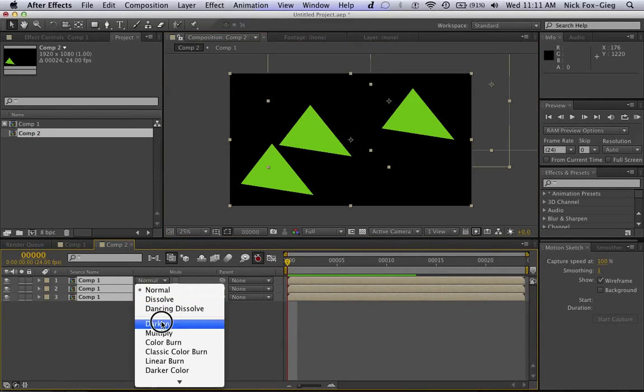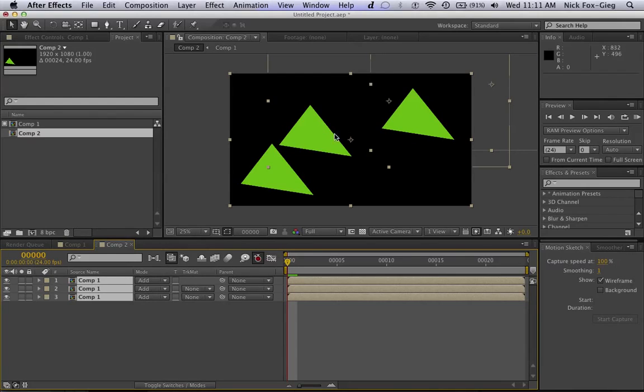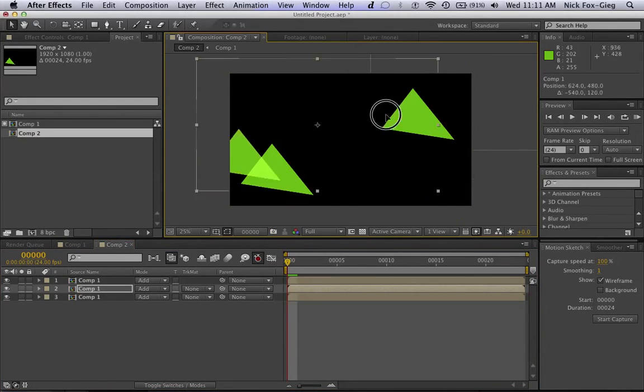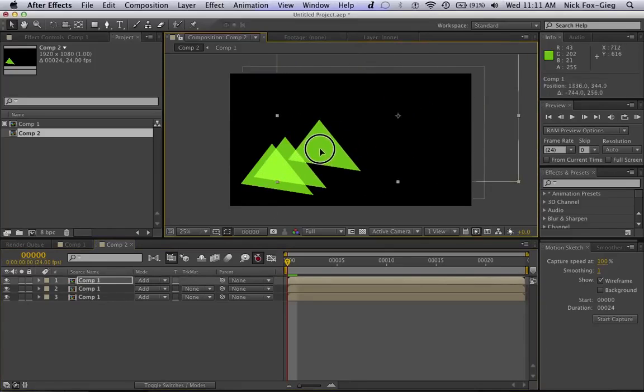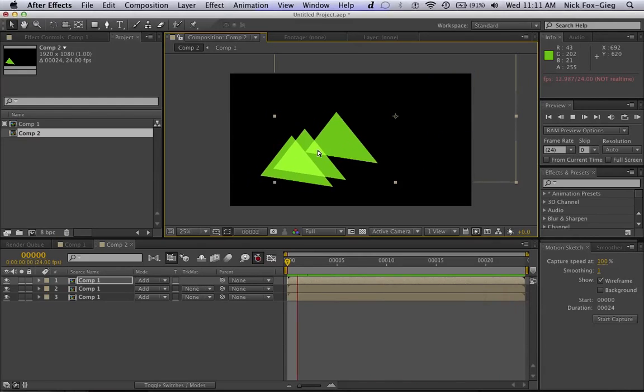remember that in general, duplicating things over itself is a nice way to get some interesting effects. I use these in a new comp.